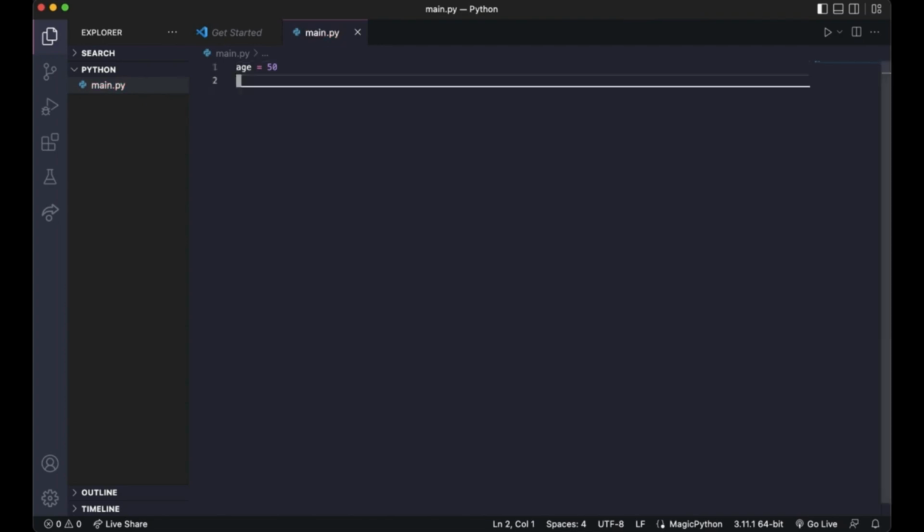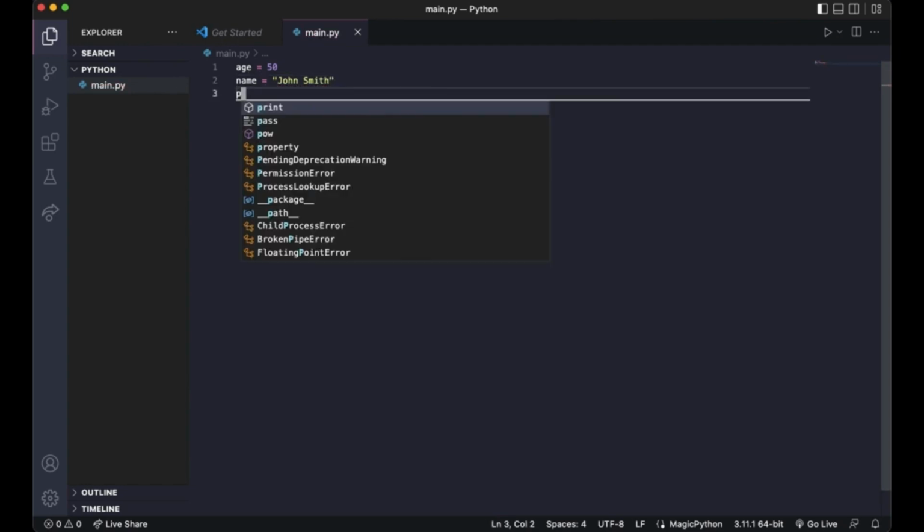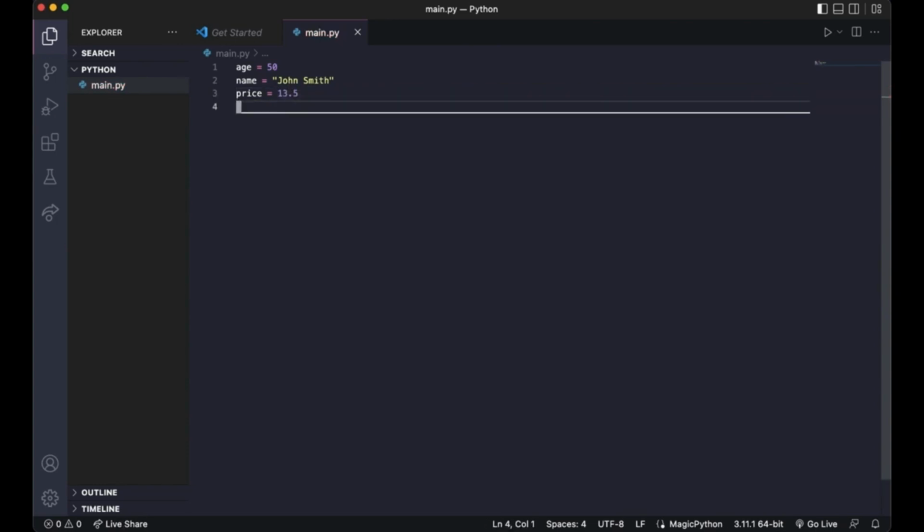And there are more types of data which you can store. For example, let's say someone's name, that will be a string. Let's say John Smith, this is a string. Let's say the price of a product. This can be a float, which is basically a decimal. Let's say the price is $13.5 and the price will be 13.5.